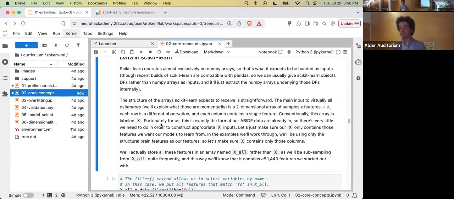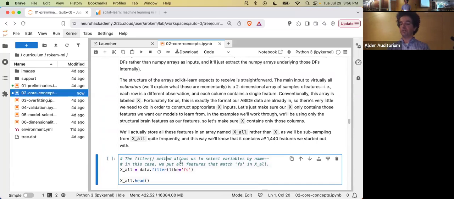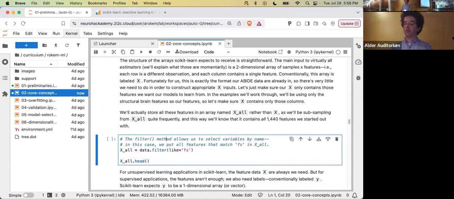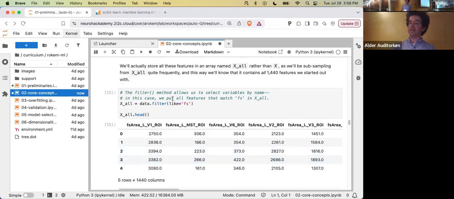Data in scikit-learn are presented in the way that I've been talking about so far. It uses the NumPy array as its main data structure. You would have X arrays that contain the features, in this case, 1,004 rows by 1,440 columns for the data. So here's our feature set. X all in this case is all the columns and all the subjects.